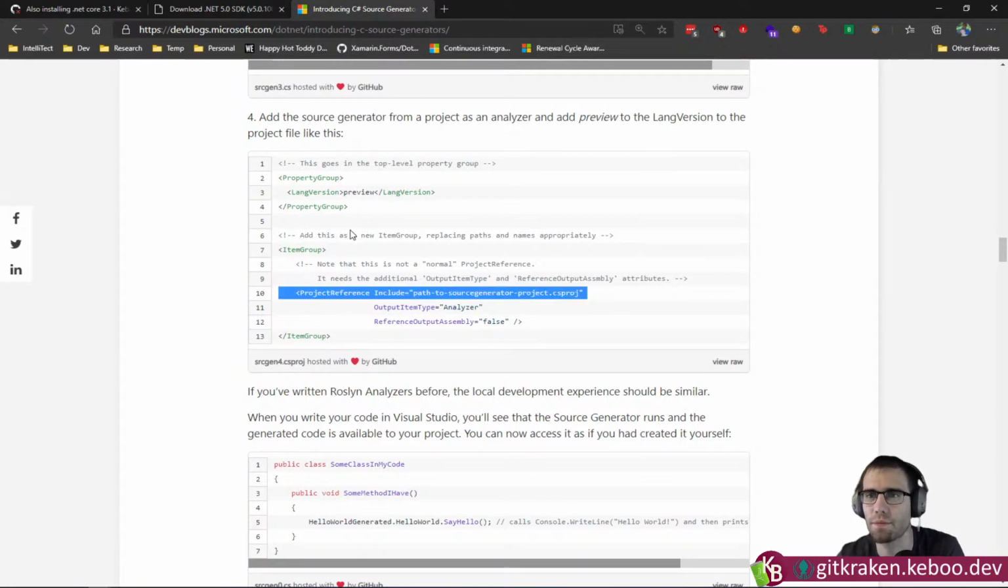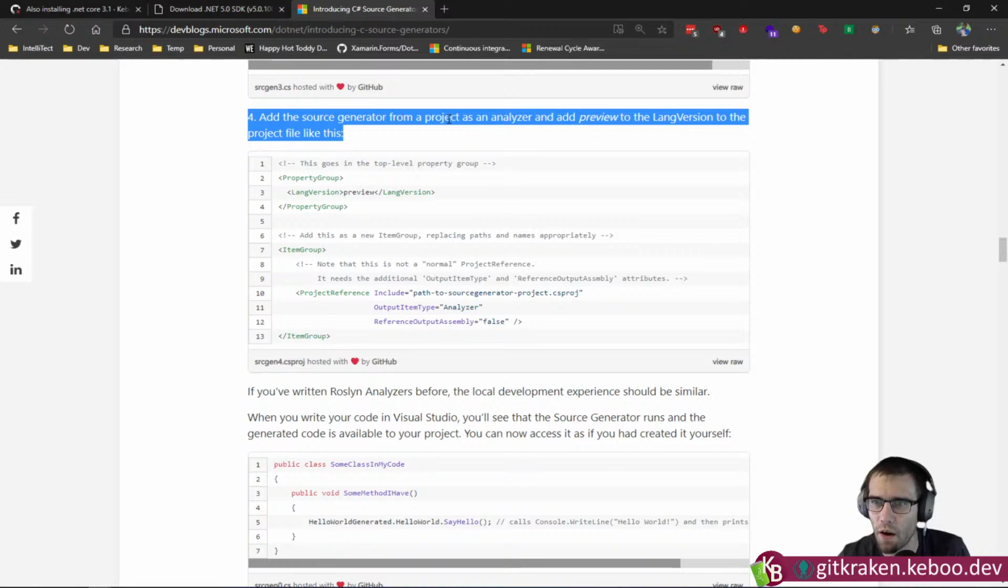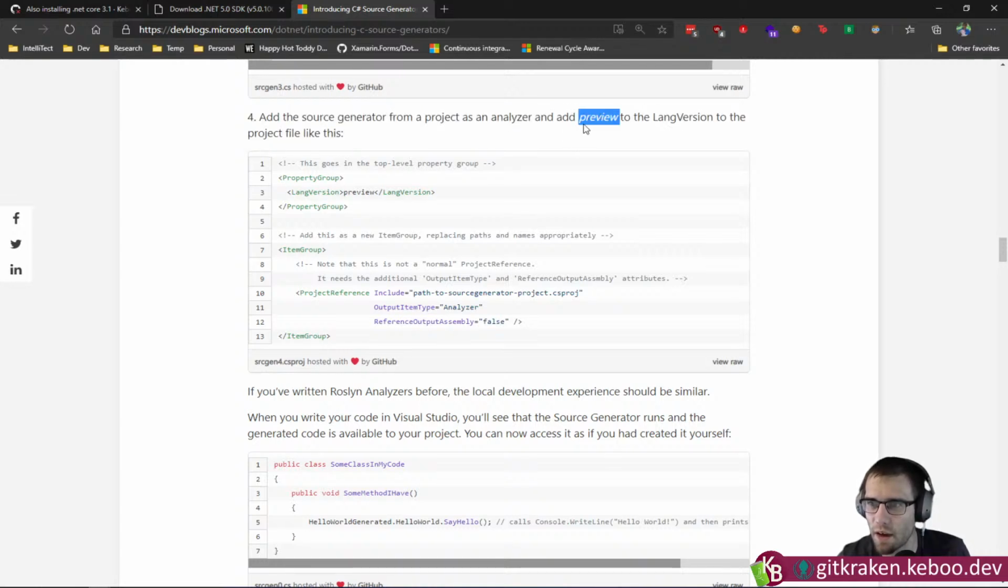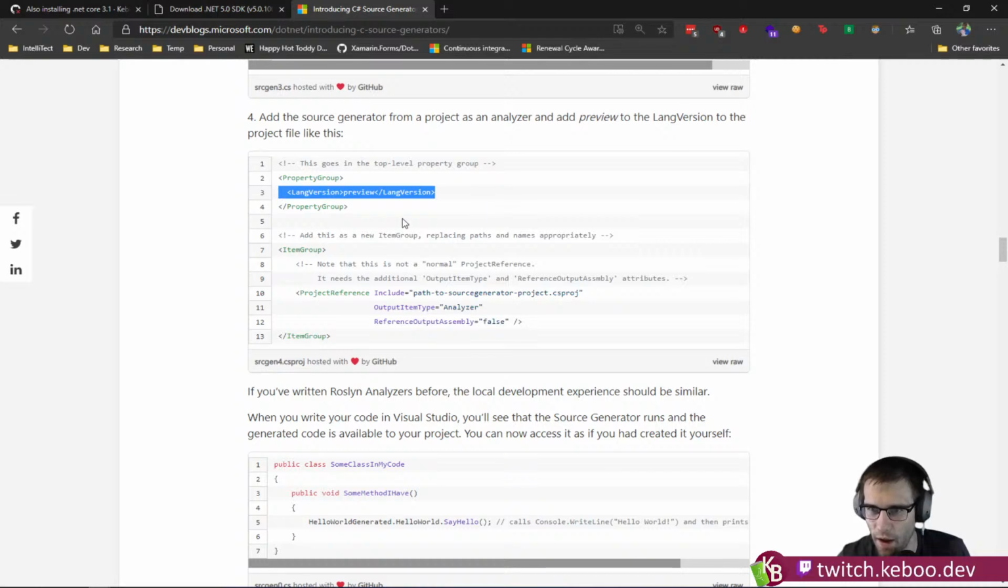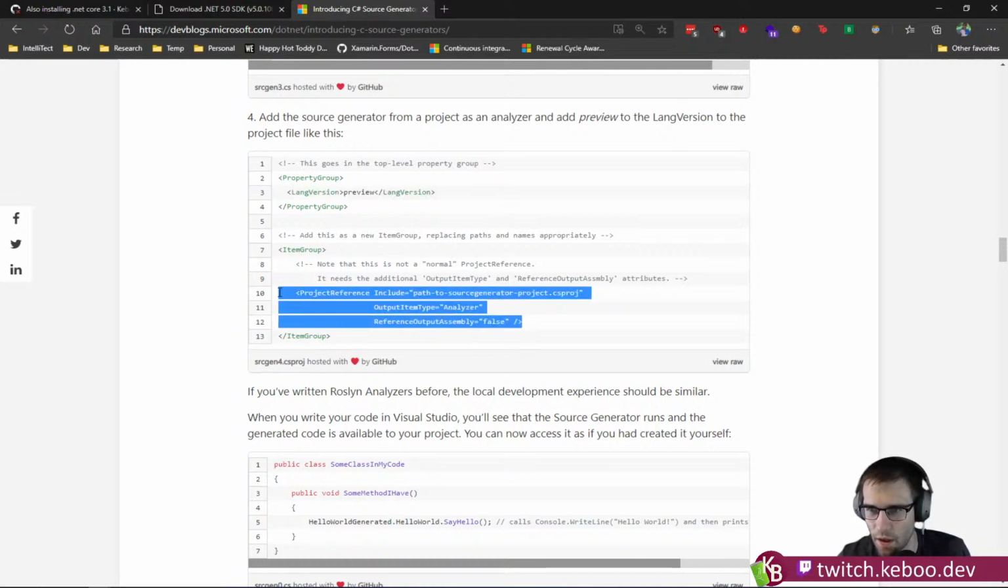Let's see here. So add the source generator from a project as an analyzer and add preview to the lang version of the project like this. So if I want this to get picked up, I need to do something like this. So this is not a normal project reference. It needs output type and reference output assembly set on it.